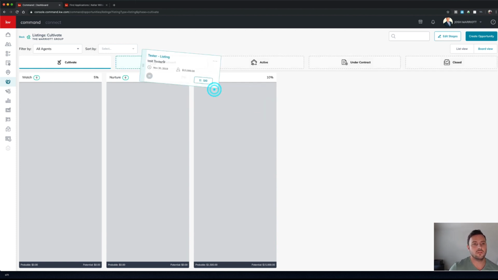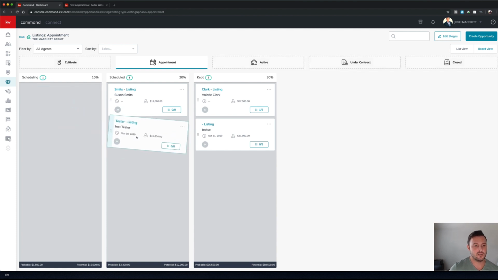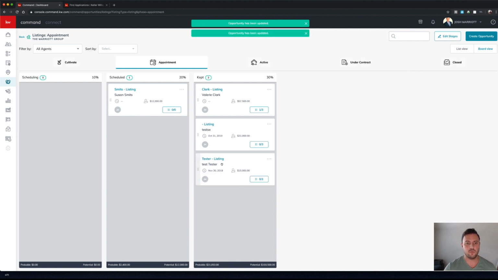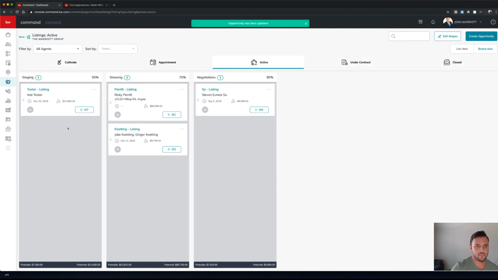You can move them. So, oh great, we set an appointment. So we're going to move them to the appointment stage. So now they're here in the appointment stage. And you'll notice you can move them from scheduling to scheduled to kept. So you scheduled an appointment, and you went and showed up and they were there. They answered the door, so they kept the appointment. Then you scored the listing, you got a listing agreement, and they moved over here.